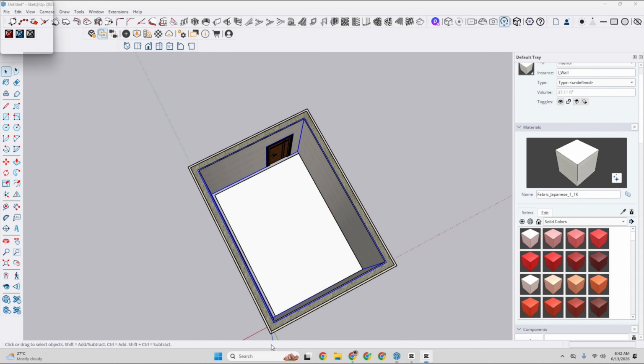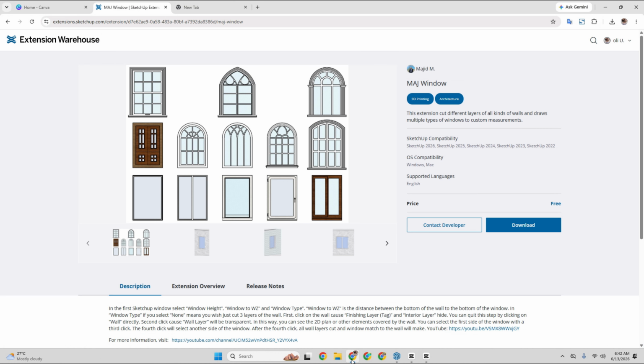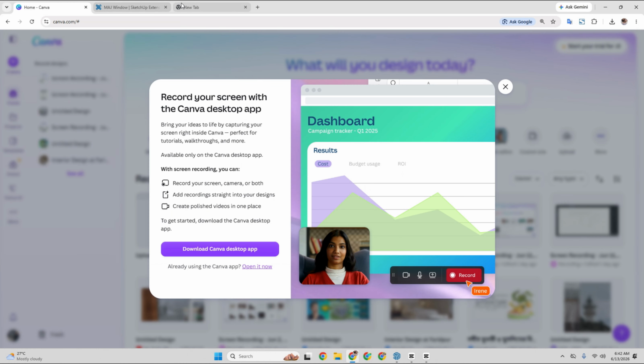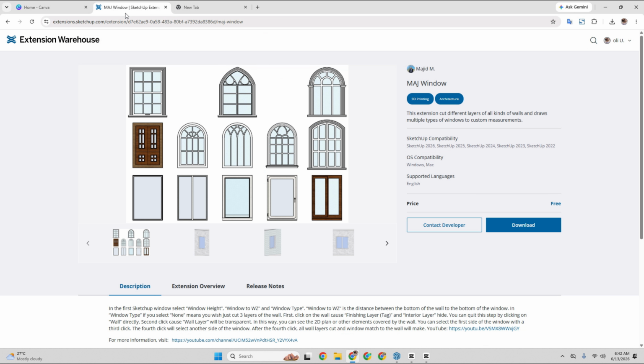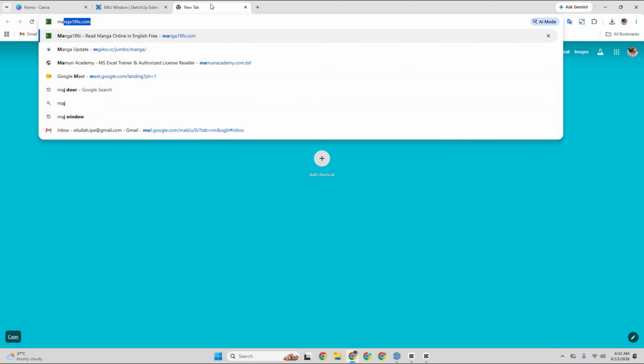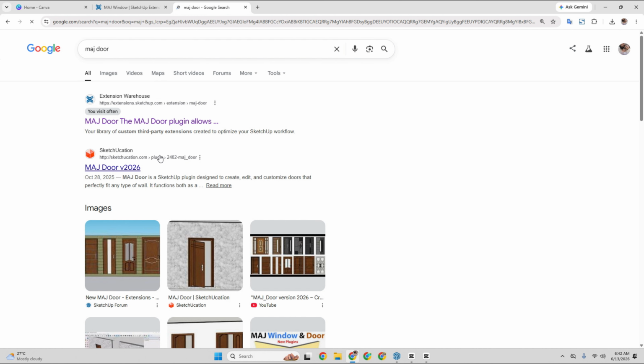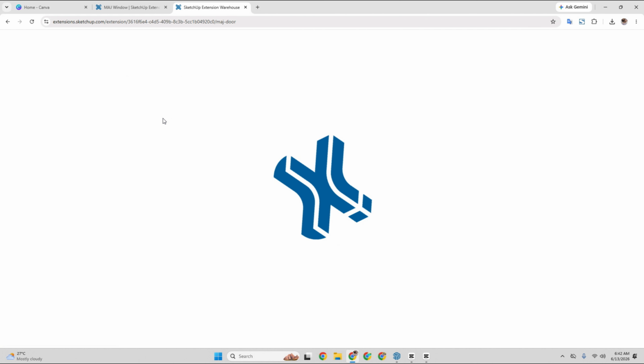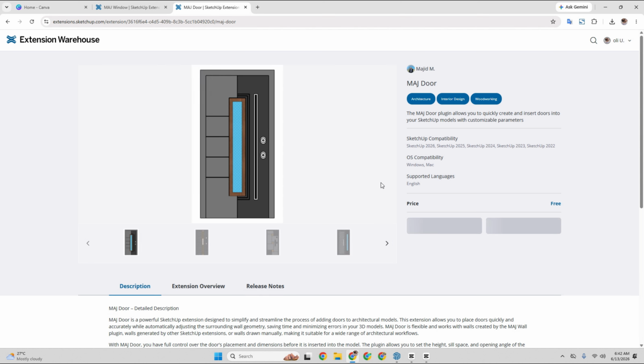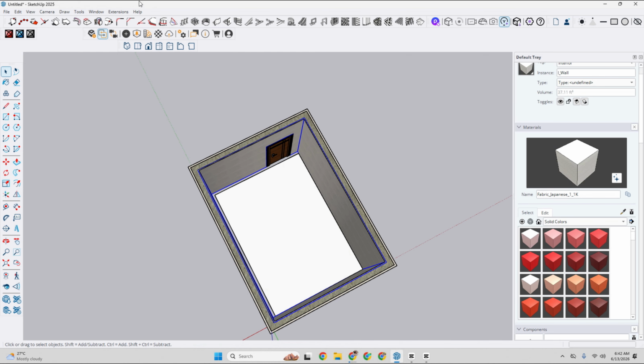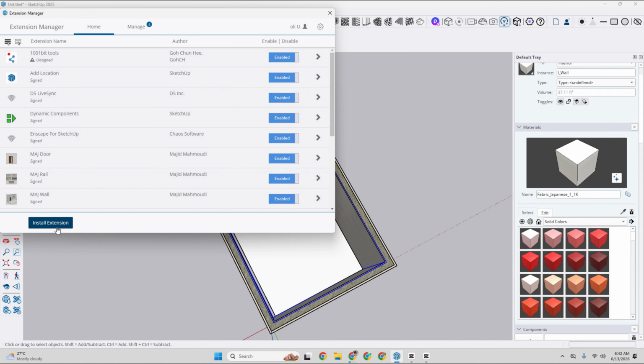Now I will show how to install the extension. Here we are with the extension MAG window. We just typed MAG door and got it from here and download it. Just downloaded. You just have to log in with your Gmail account or something else. Okay, done. You get the door. The process is very similar for every one of them. Go to Extension Manager, install extension.